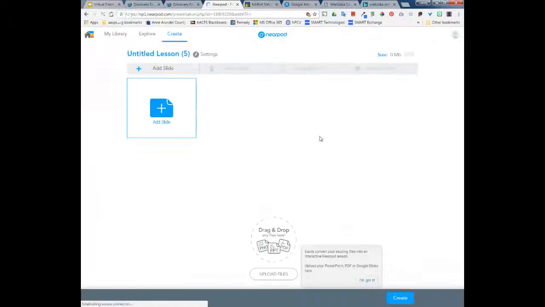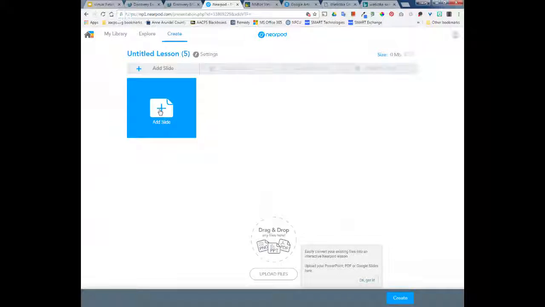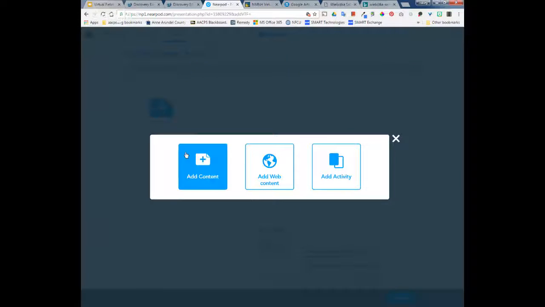On this page, I have the option to upload an existing PowerPoint or PDF to begin creating my Nearpod presentation, or I could click on the link in the upper left that says Add Slide to begin creating my presentation right here inside of this platform.